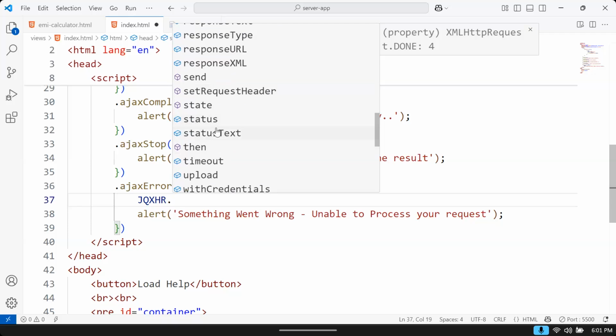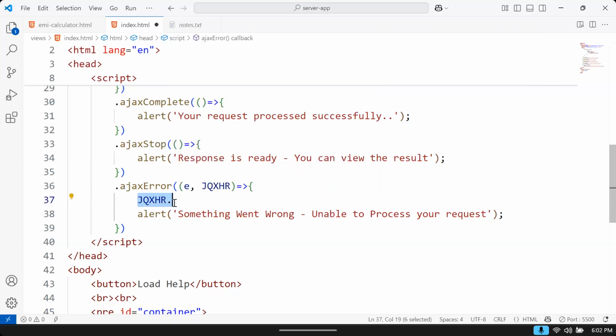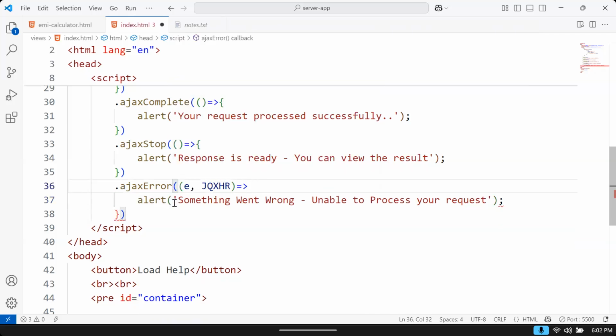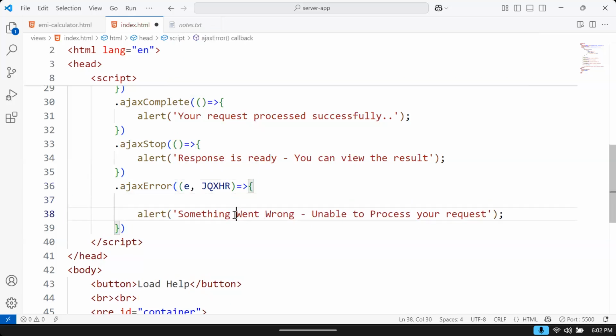I showed you some errors now. Status text means not found. Status means the code. We can get that and display it, or we can put our own message. If you want to display the message, then you can put the message like this. We can display the detailed message also. Instead of showing "something went wrong" here, we can put the message like this.